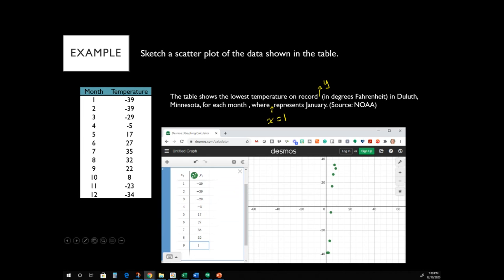So these temperatures are Duluth, Minnesota, which is practically on the other side. It's the very top of Minnesota near Canada. I've actually been there a few times. It's a really nice place. They have a really nice aquarium for being a relatively smaller town.